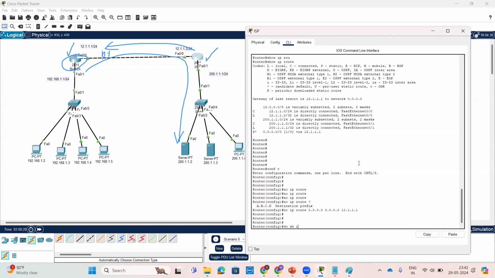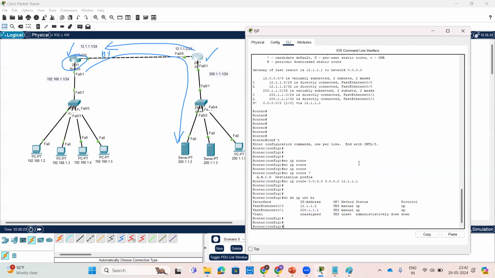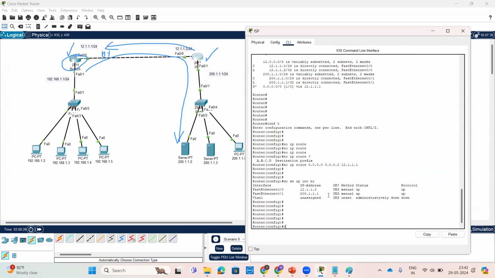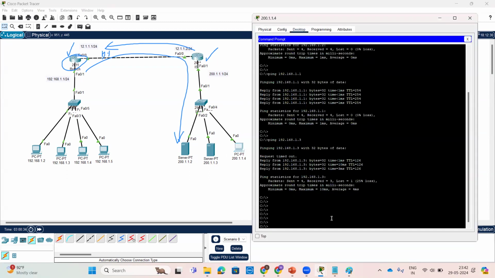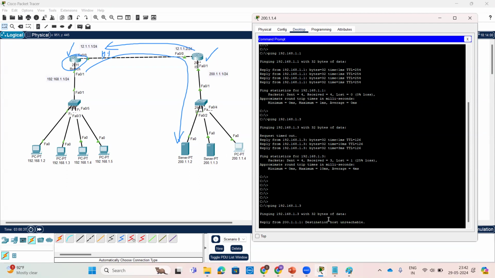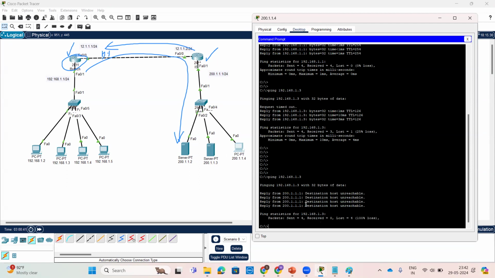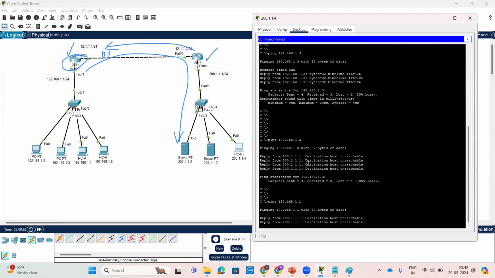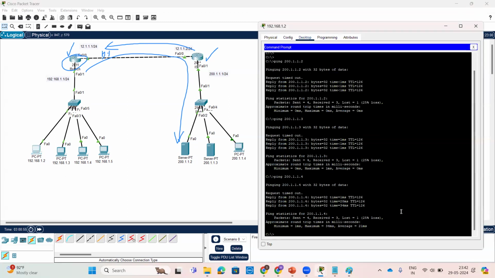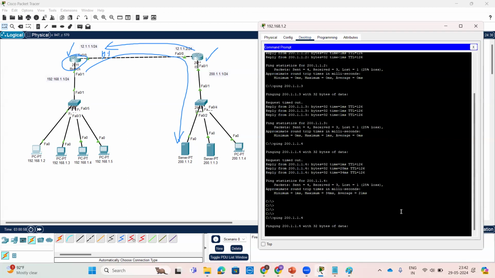Now just do show IP route. See, I have removed it, and again try to ping. Now the destination host is unreachable. This router is giving the reply: whichever you are trying to ping, the destination host is unreachable. Now good, we cannot access our gateway also. From here also you cannot access now, because the reverse path is not there.